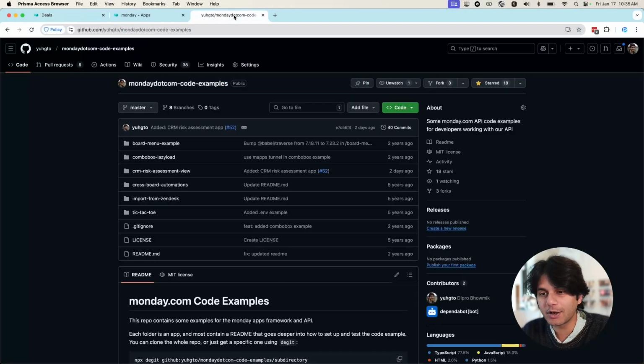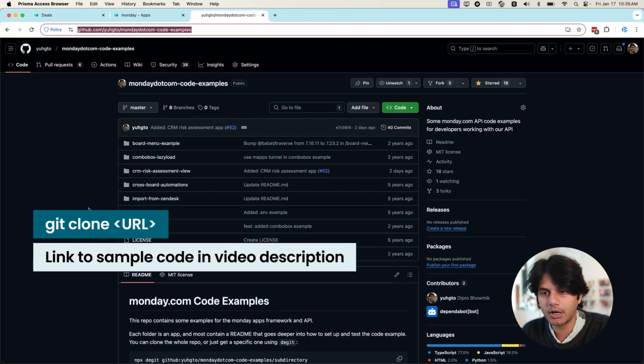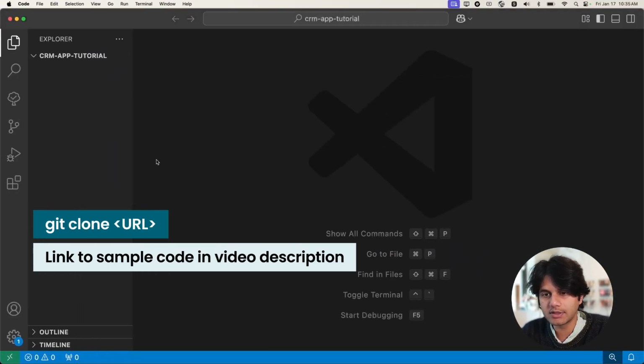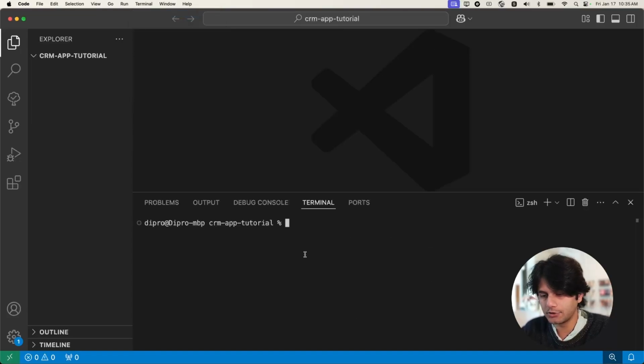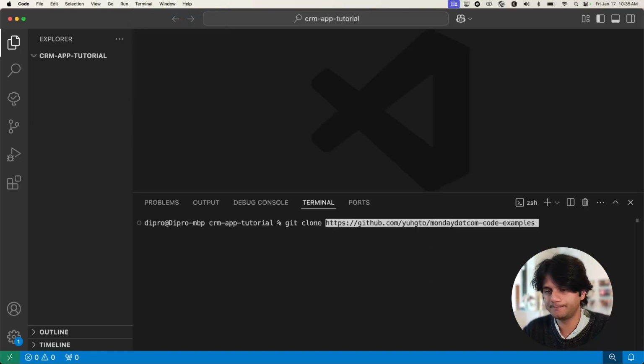All right, so the first thing we're gonna do is clone our example code. This is super straightforward. I'm gonna put the link to the repository in the video description. I'm just gonna grab this link and then in my code editor, I am going to just run git clone.